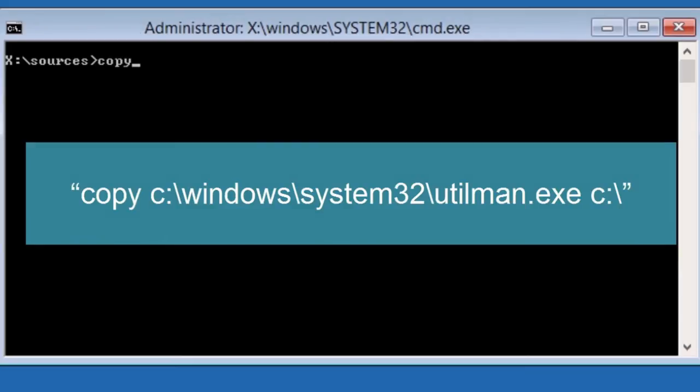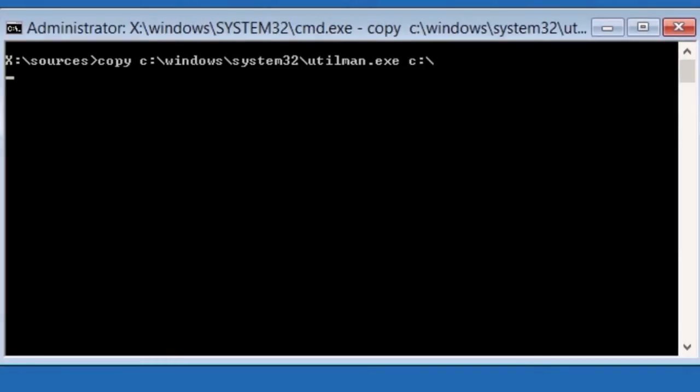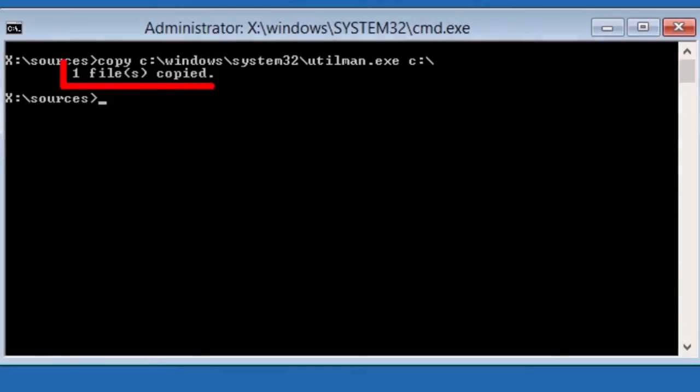Copy C:\Windows\System32\utilman.exe space C:\. Press enter. If the command is successful, you will see one file copied shown underneath it.